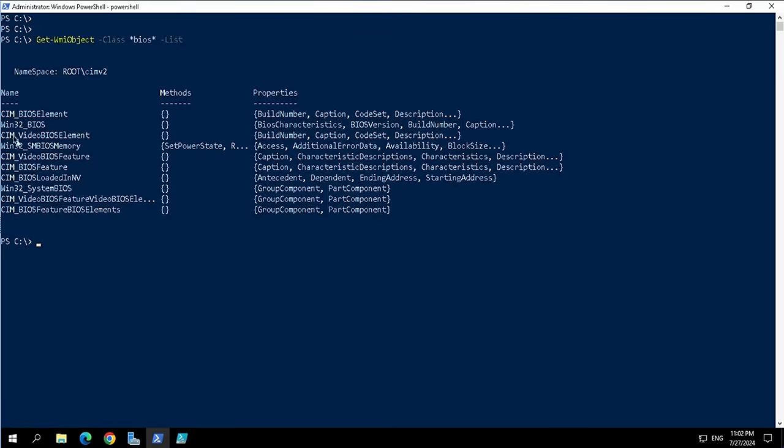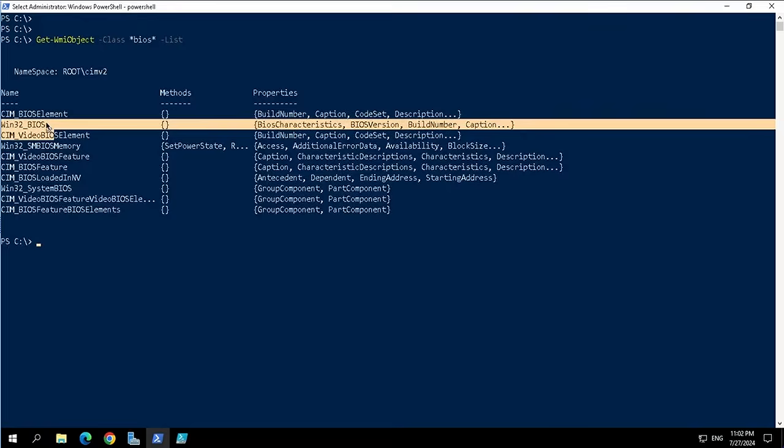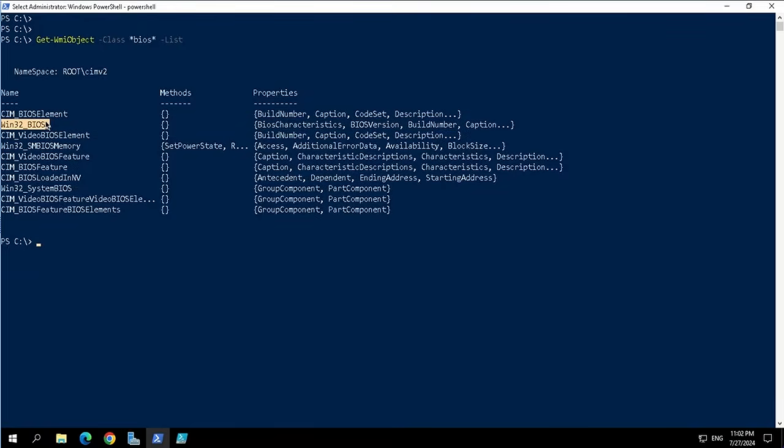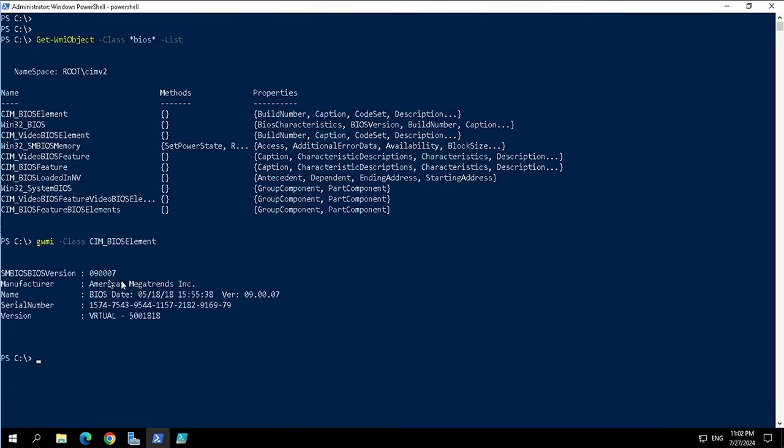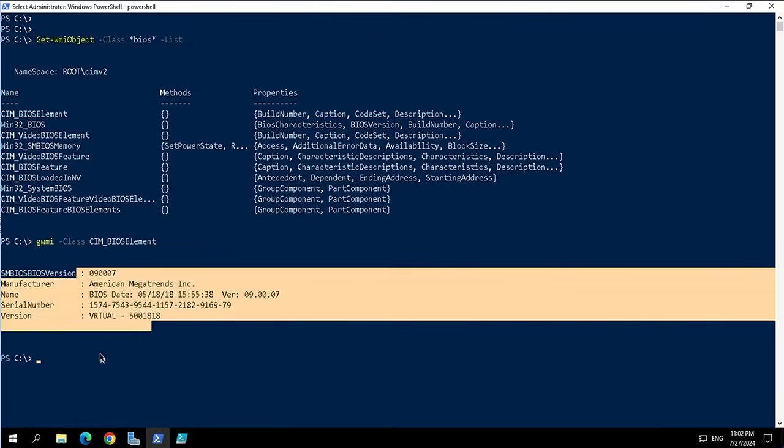It might be different. For instance, Win32 BIOS is for BIOS, but in SIM I don't have a SIM BIOS, whereas I have this SIM BIOS element. So if I want to know about SIM, I'll say Get-WmiObject. It is the alias for this command. Class is positional, so if you do not want to use it, you can omit that. And then this is the SIM BIOS element, and this is the BIOS information of this machine.